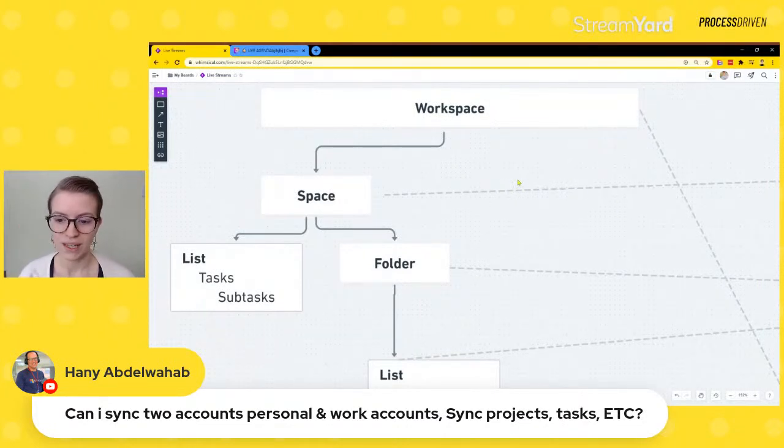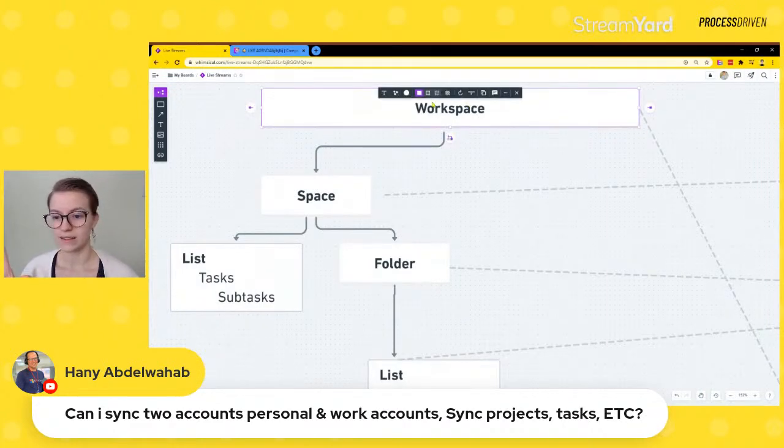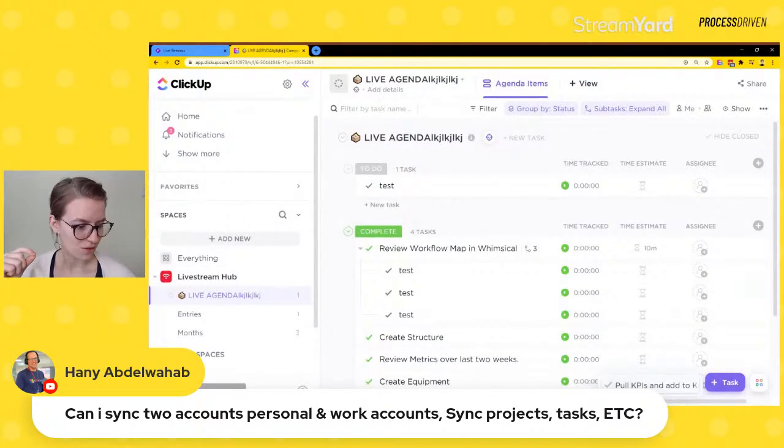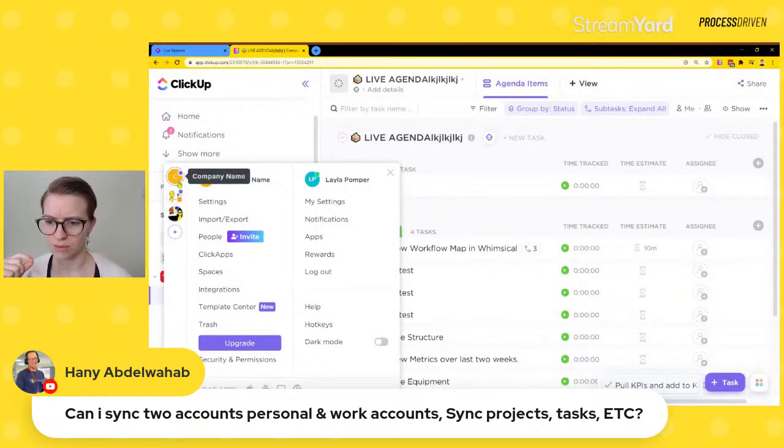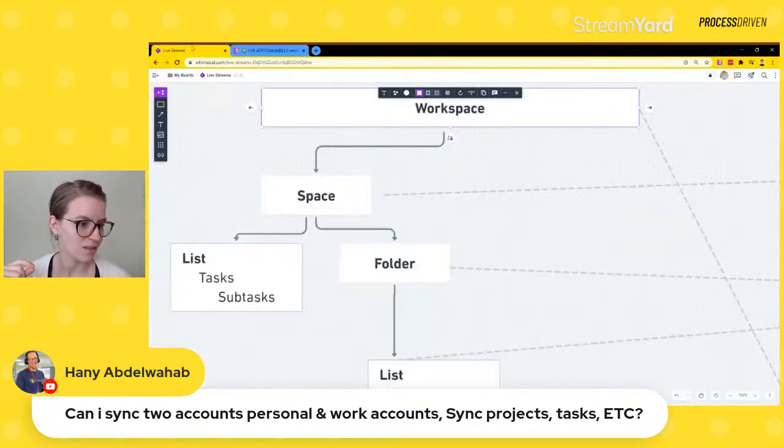So to this question, workspaces cannot be synced. You can toggle between them. So here you can see on my screen, I can flip between different workspaces I'm in because I have so many fake ones. You can toggle, and certain things like your reminders, your notepad, etc., are going to follow with you throughout each workspace, but generally they do not talk to each other.